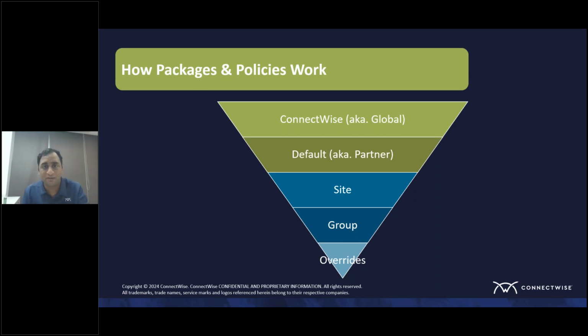The partners can create their respective policies and tweak them. There's no limit to creating a policy. You just need to make sure that they get included in the corresponding packages, or you include them within your policy group's configuration. Right after the default, which is the ConnectWise global default, there comes the partner level default.